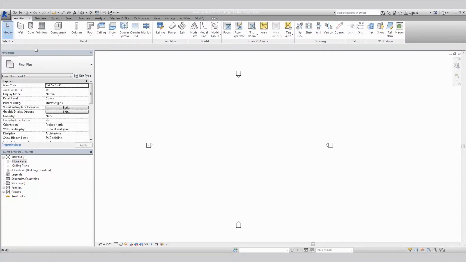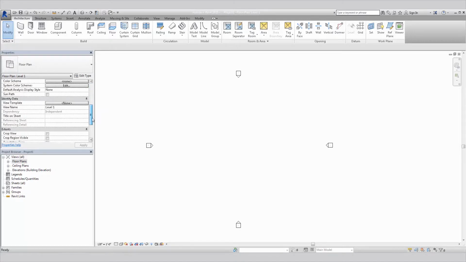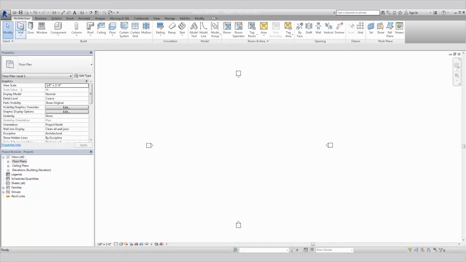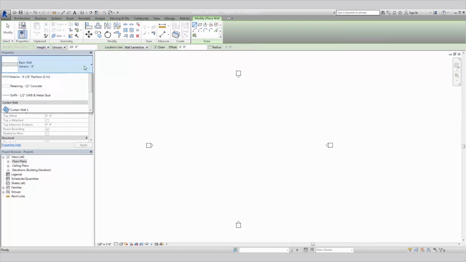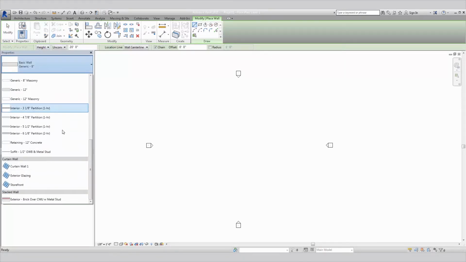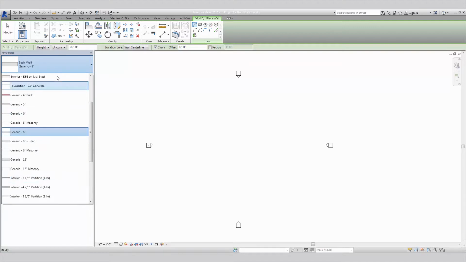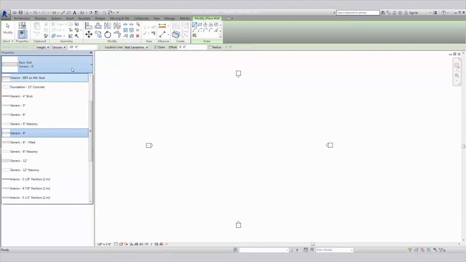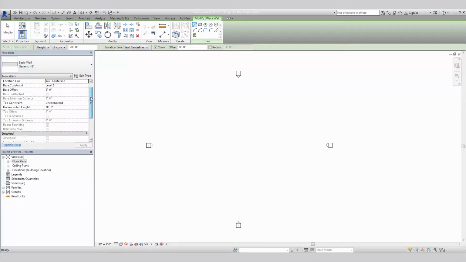Under the options bar to the left are the properties palette and the project browser. The properties palette is made up of 2 parts, the top part being the type selector and the bottom part being the list of properties. The type selector allows you to select the type of element you will place in the drawing area or change the type of elements already placed. The list contains parameters of the selected element that can be edited.